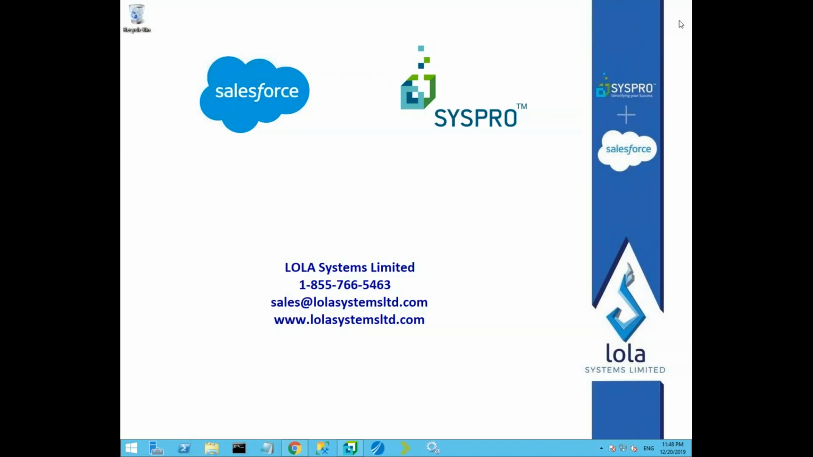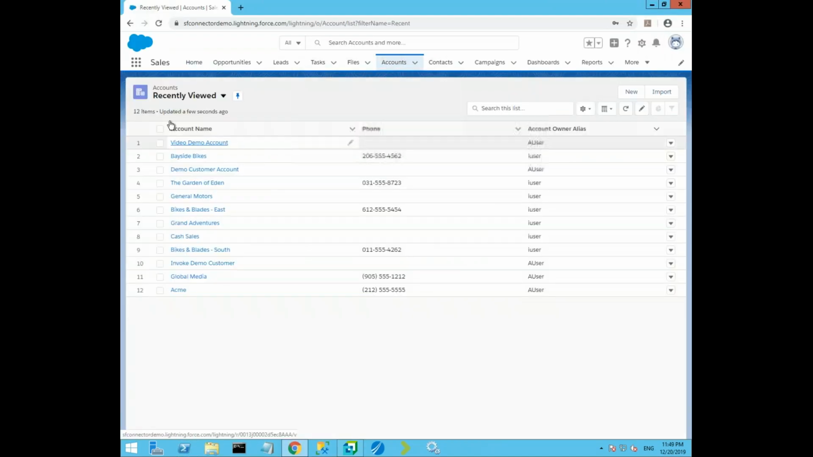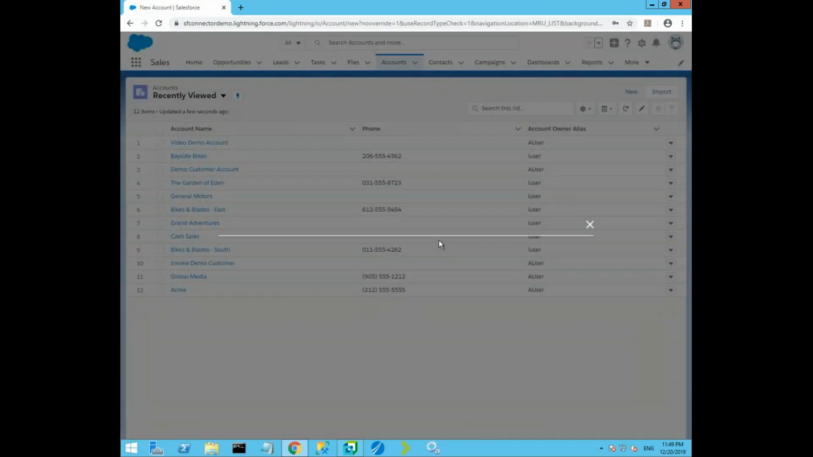Today we're going to do a quick demo of the Salesforce connector for SYSPRO, focusing on accounts in Salesforce and customers in SYSPRO. We're going to start off in Salesforce, and if you look at your sample accounts here in this particular instance of Salesforce, you'll recognize there's quite a few from the standard SYSPRO demo, but we're going to make a new one.